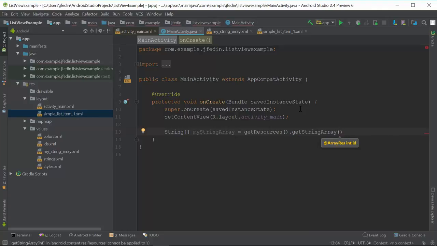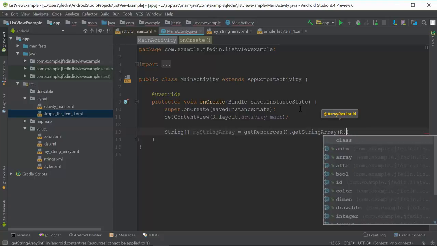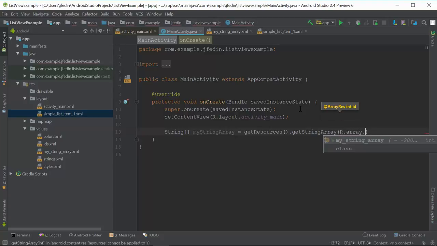And we want to use the array that we created. So we want to say R.array. That's how you access an array. And we have our myStringArray right there. And so there we have our string array. This is going to be assigned to our string array in code, myStringArray. Parentheses look good. Everything looks good there.